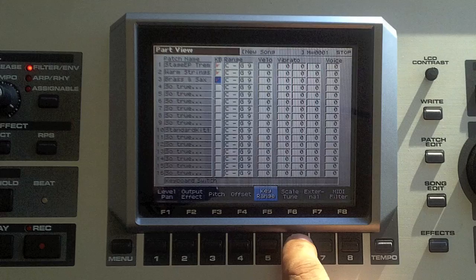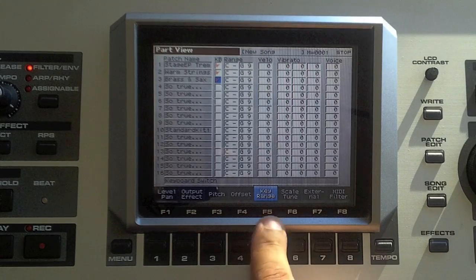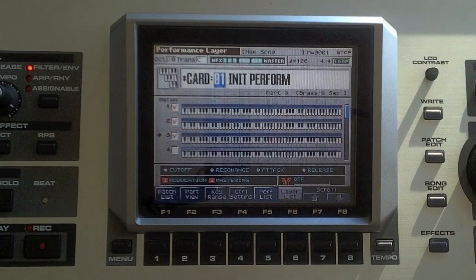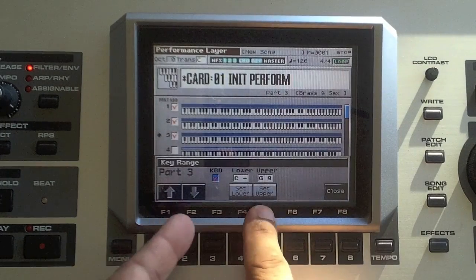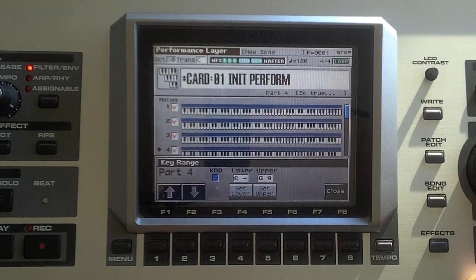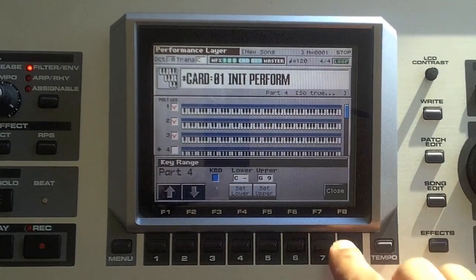But the one we're going to be working on right now is the key range. Now, this is normally one of the screens where we can adjust the key range where that sound goes on the screen. And there is an easy way to get to key range here. You could do it this way. Okay, we can do it this way. But that's just for key range. That's all that does.